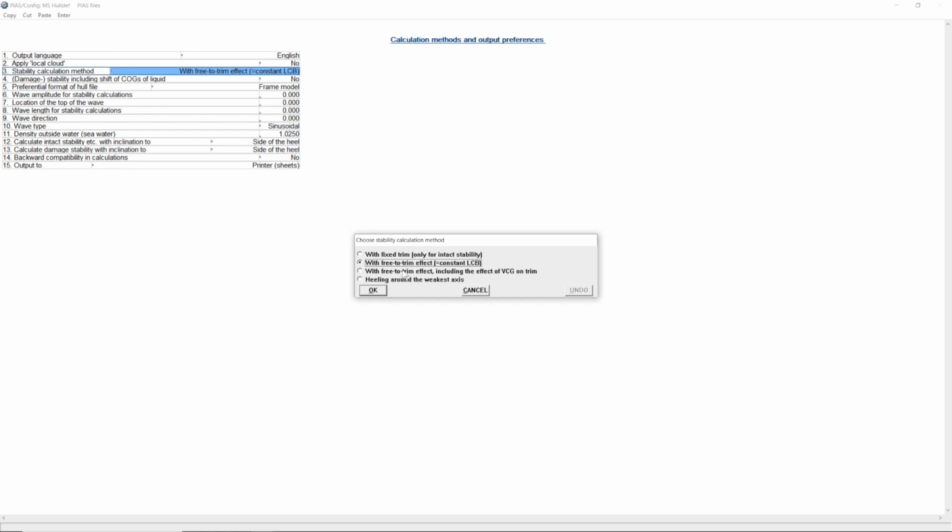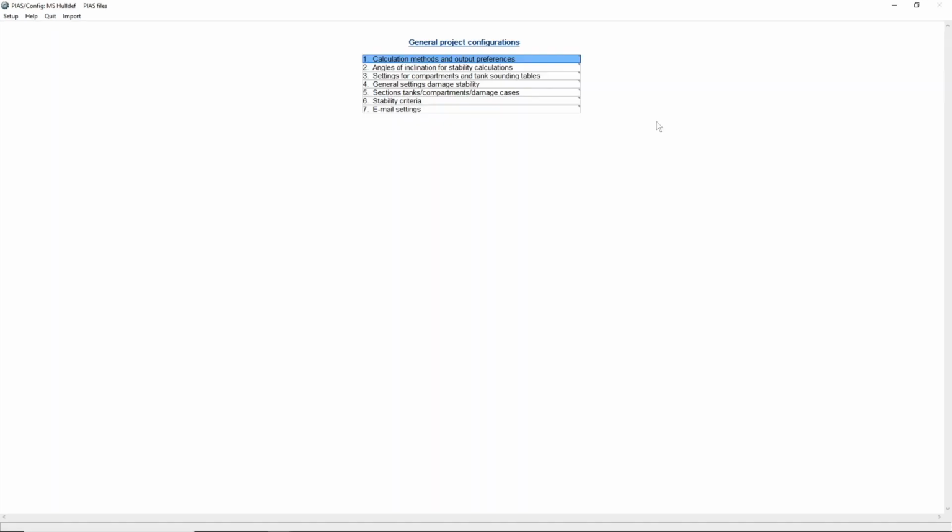When navigating between PIAS menus, you can go back to the previous menu by pressing the Escape button or with a right mouse click. Navigating in menus can be done with a mouse or the keyboard's arrow keys, and a menu can be selected with the Enter button or a double left mouse click.